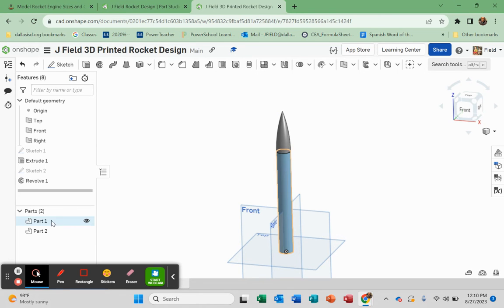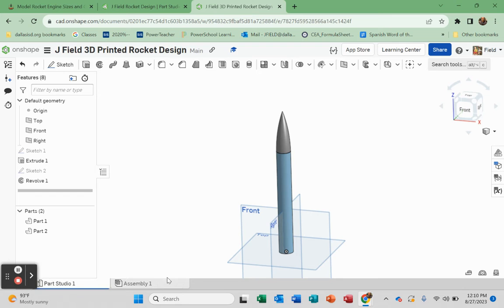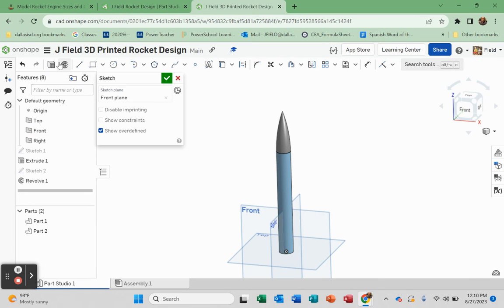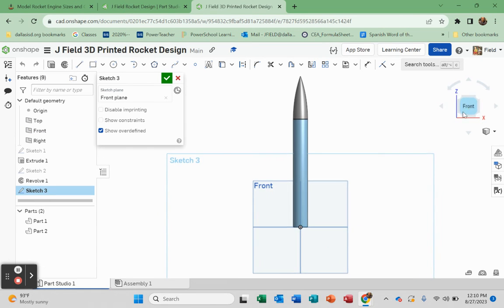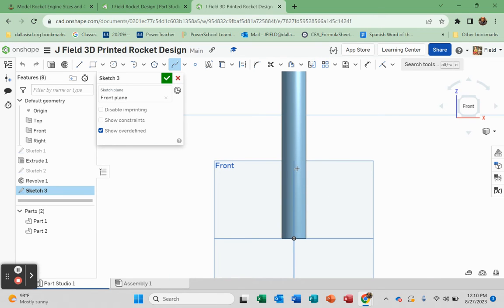You see the two different colors and you see the two different bodies over here on the left. Okay, so time to make the fins. I'm going to go ahead and select on this, sketch on it, hit the front plane, and I just kind of do a spline tool. I kind of just try and have fun with it, is all I really did.